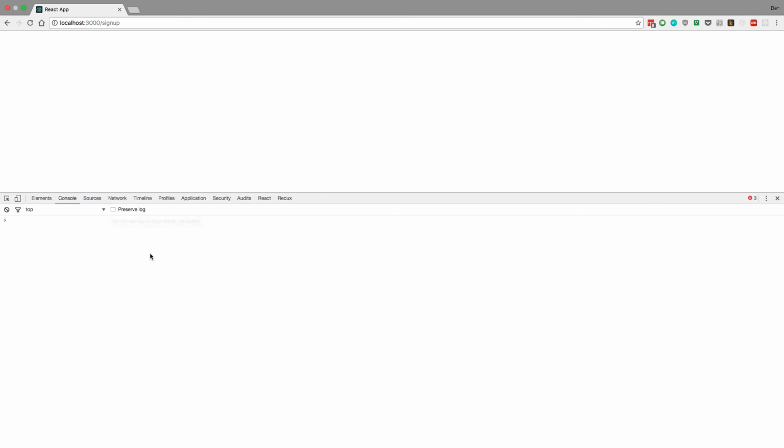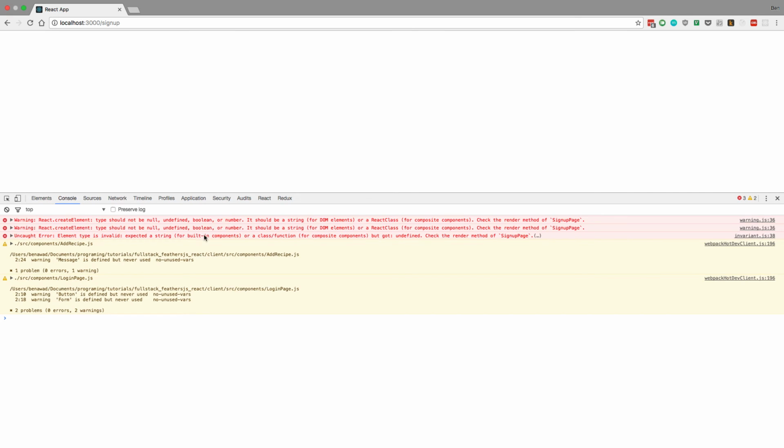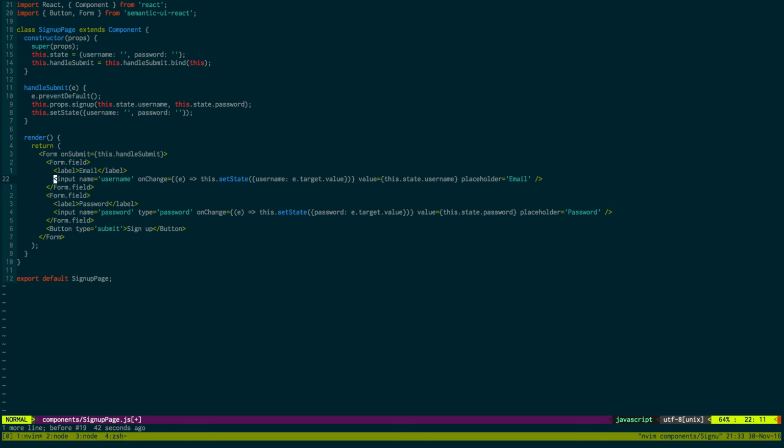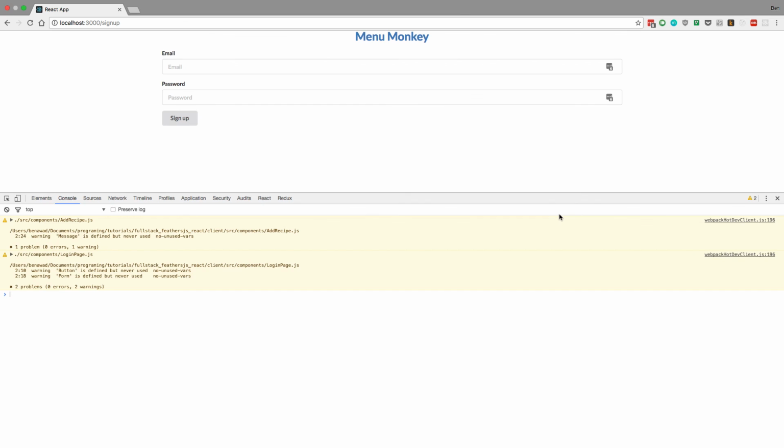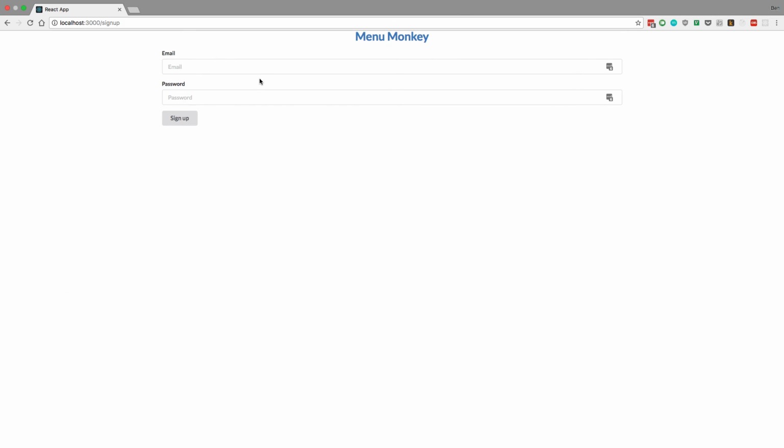Looks like we have another problem. Type is invalid, expected a string for class but got undefined. Check the render method. Oh! Capital F. That's what I needed to do. Okay, so we're getting that to render now, thank goodness.